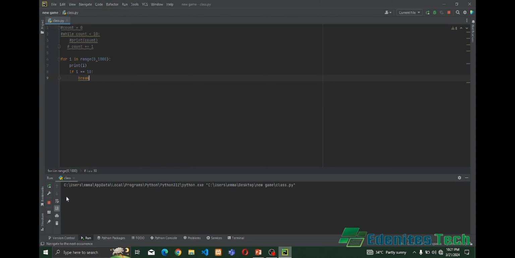You can see it actually counts to 10, even though I literally told it to count from 0 to 100. Once it gets to 10, this loop breaks.